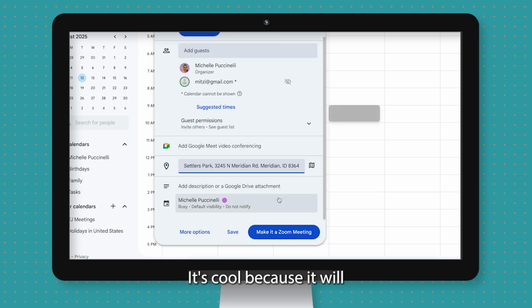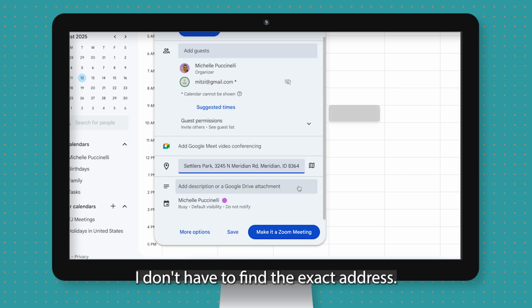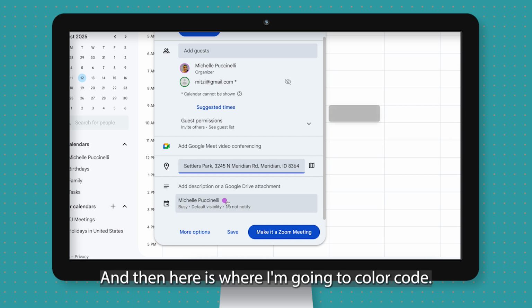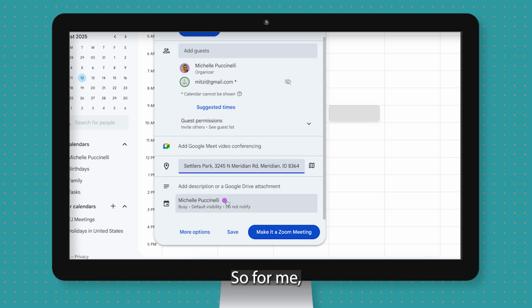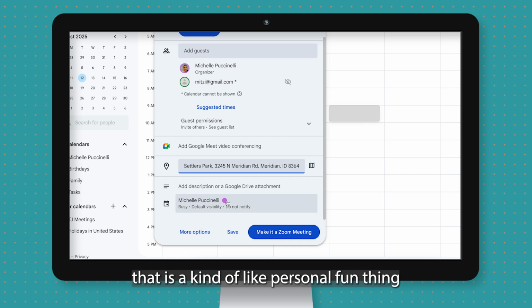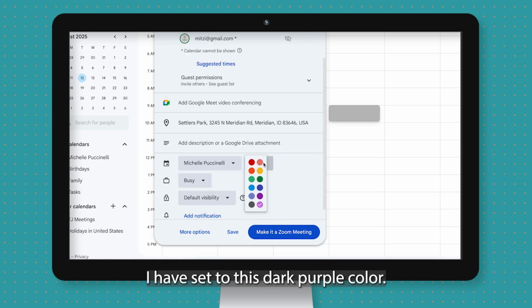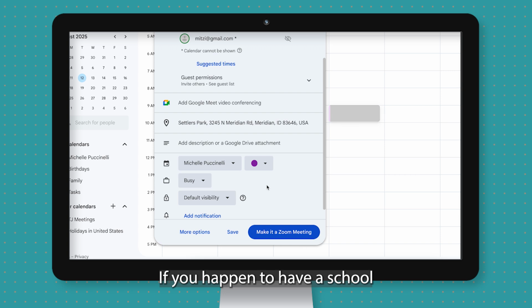It's cool because it will automatically search for me. I don't have to find the exact address. If I wanted to add descriptions or any attachments, I could. And then here is where I'm going to color code. So for me, anything that I'm doing that is a kind of like personal fun thing, I have set to this dark purple color. If you happen to have a school or a business organization Gmail, you can actually label these. So you can always say purple is personal. Otherwise, you'll just kind of have to get used to what colors you've assigned to what.